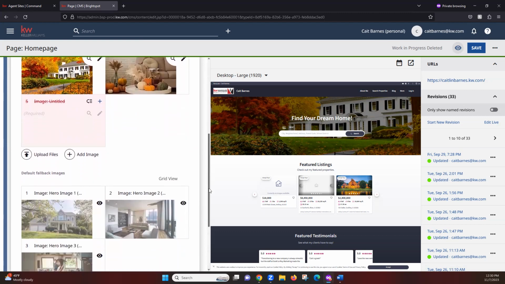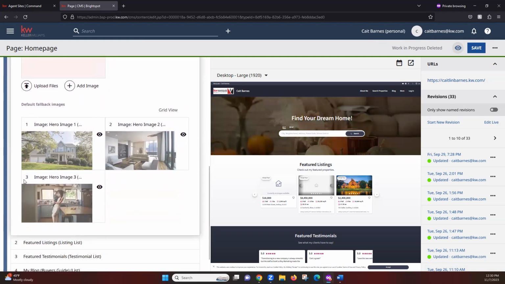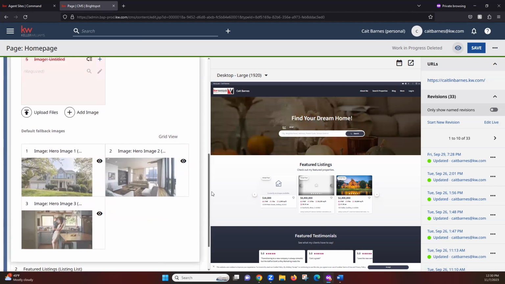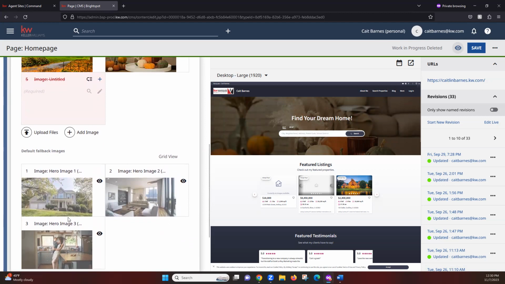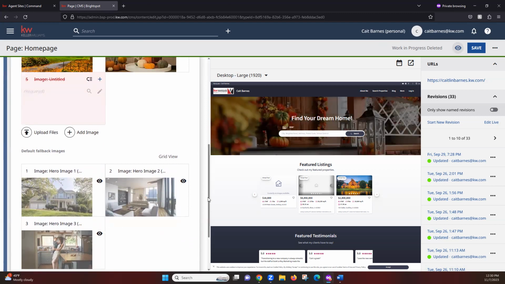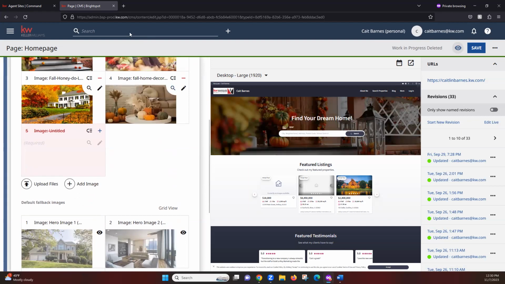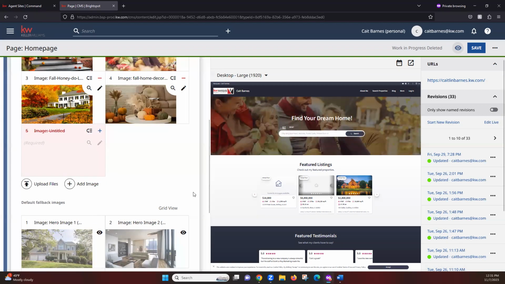So when you first launch your site, you automatically start with these default images. And what's good about this is these default images stay saved in here in the background. So if you ever delete your custom images, it will automatically default back to these original ones. That way you don't have a blank space there for your hero images.